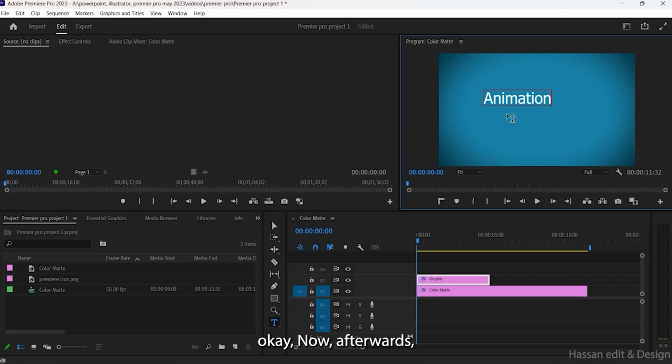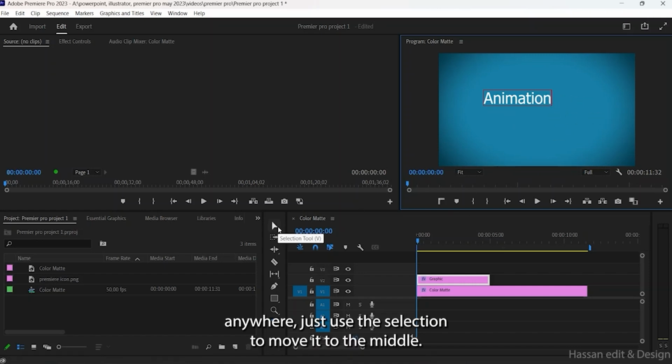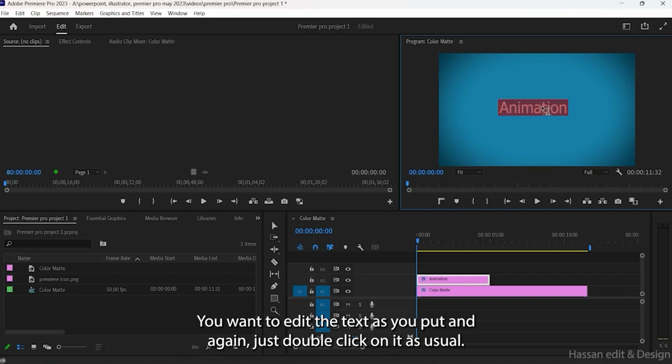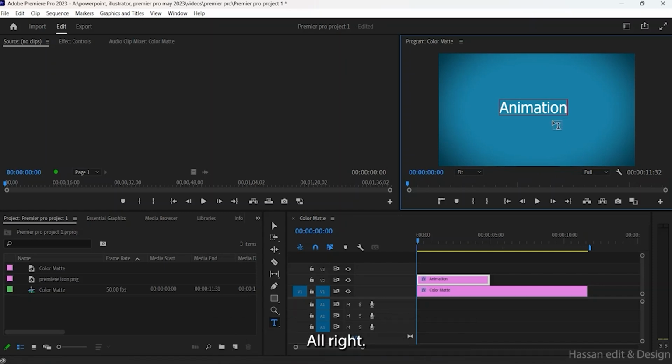Okay. Now afterwards, if you need to move it or scale its position anywhere, just use the selection tool and move it to the middle. If you want to edit the text you've put in, again, just double click on it as usual. All right.